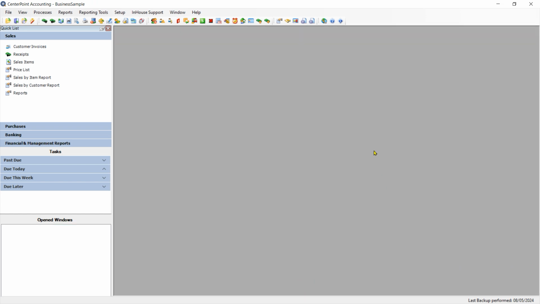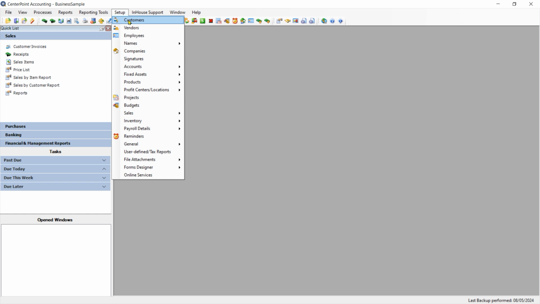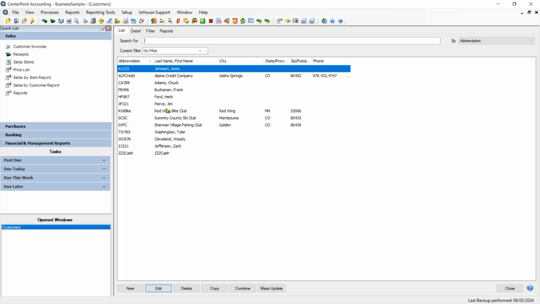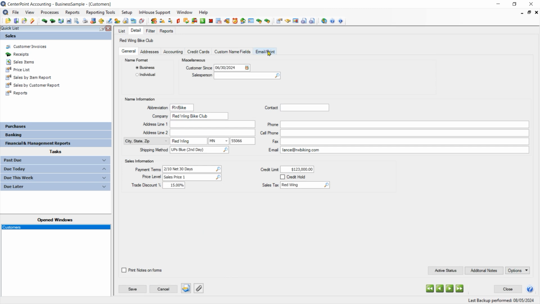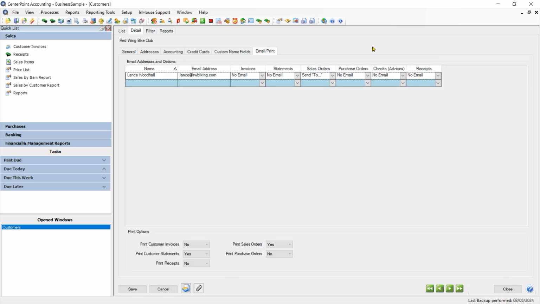Next, you'll want to set up some defaults on the setup of each of your customers as to how you want the system to handle that customer when they are selected on the sales order entry screen. So we're going to do that underneath Setup and Customers. I'm going to highlight a particular customer and edit them. The place where we're going to set the setting is on the Email and Print tab for those customers.